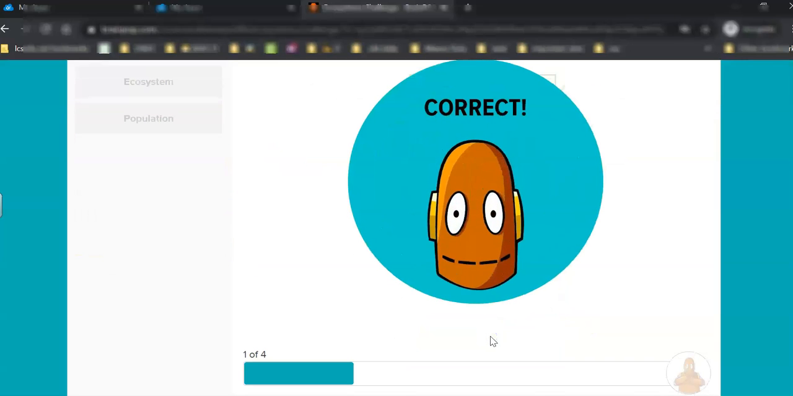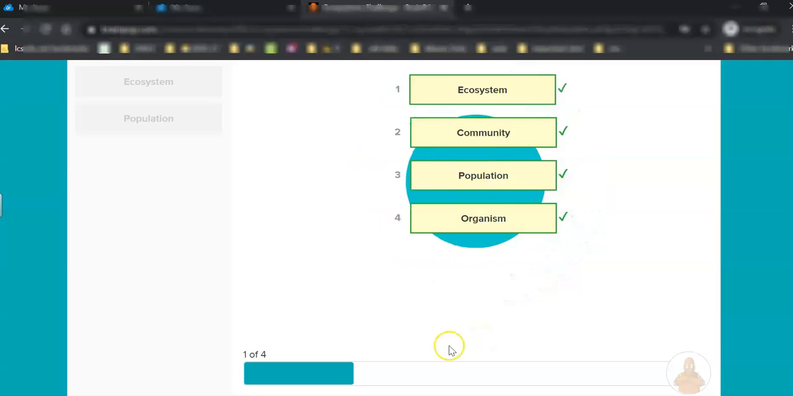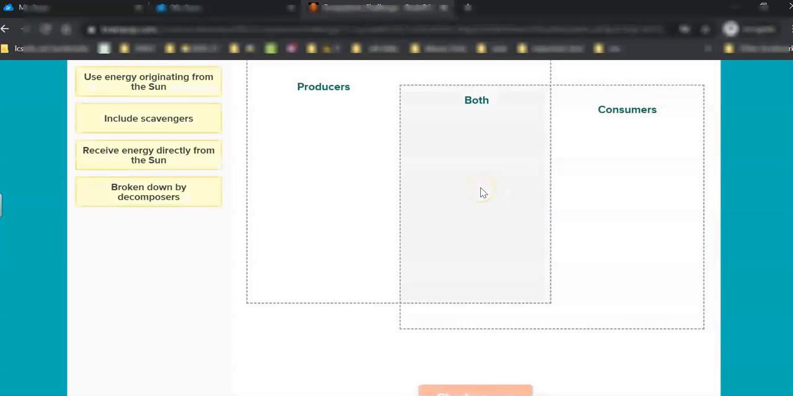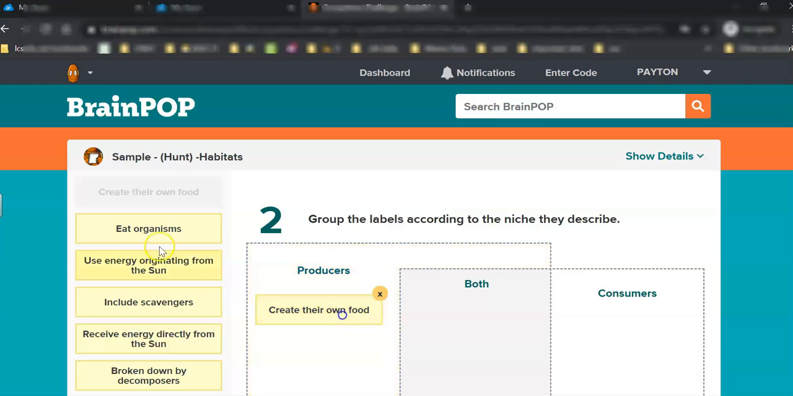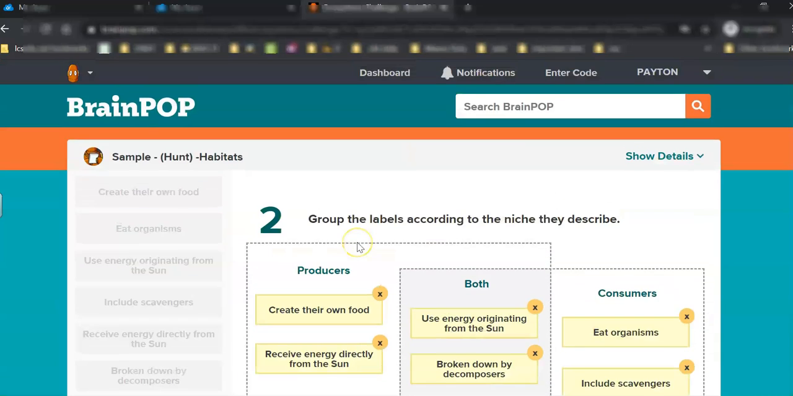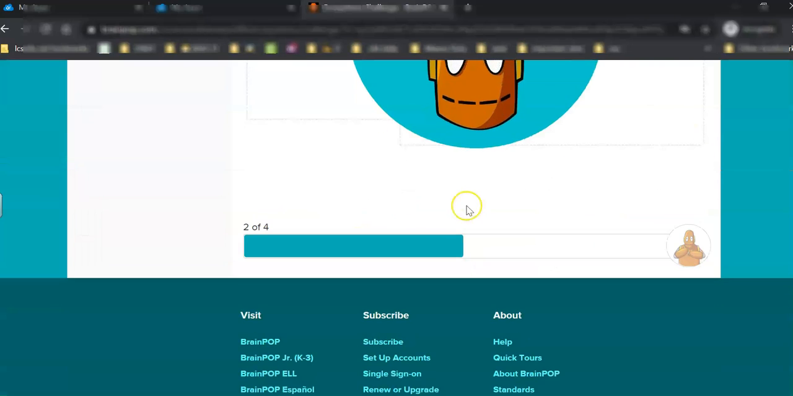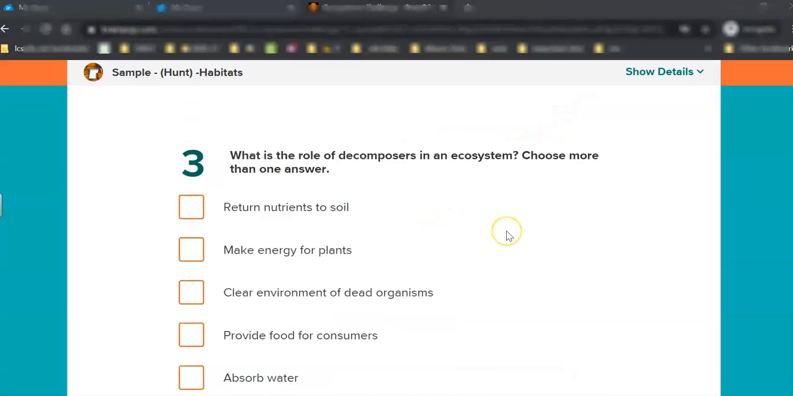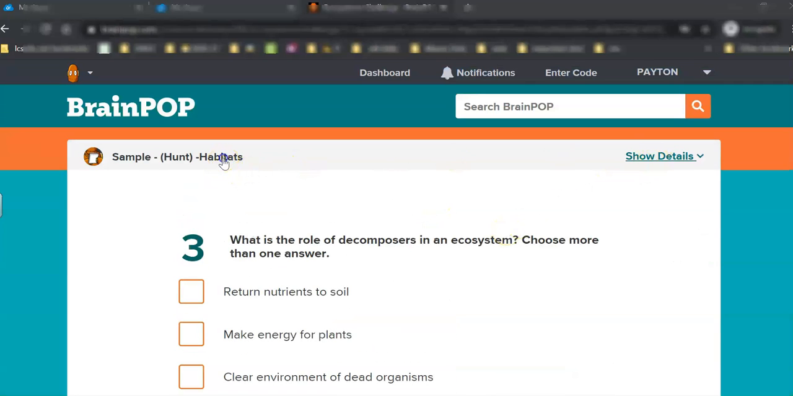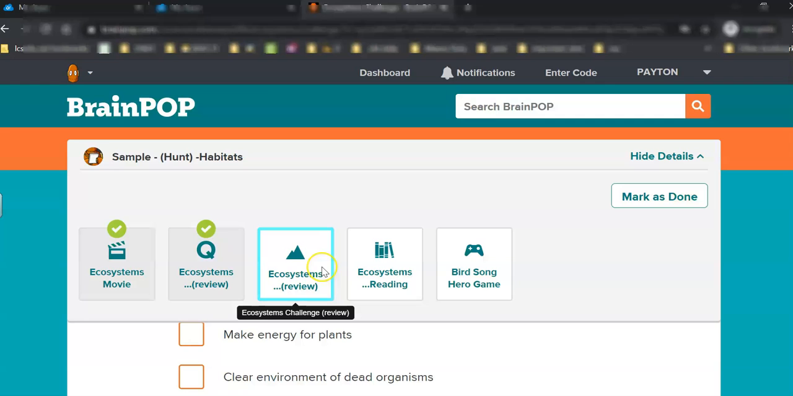If I check it right away, it tells me whether I'm right or wrong, and then it's going to take me to the next question. So then we can check our answer and go on to the third question. Again, for time's sake, I will go back to the assignment so you can see what they look like. Notice I didn't complete this one yet, so I do not have a check on that.